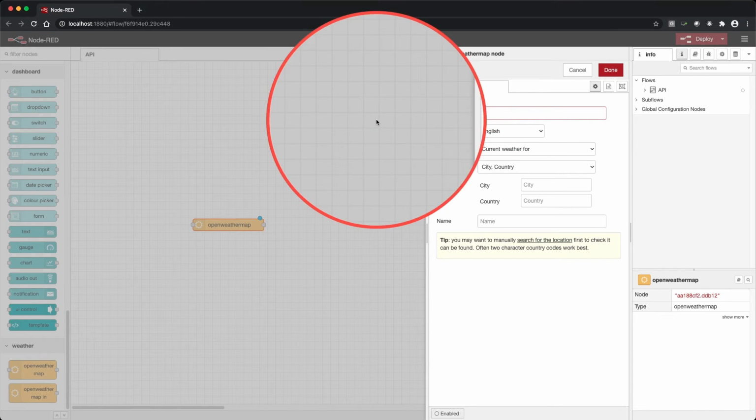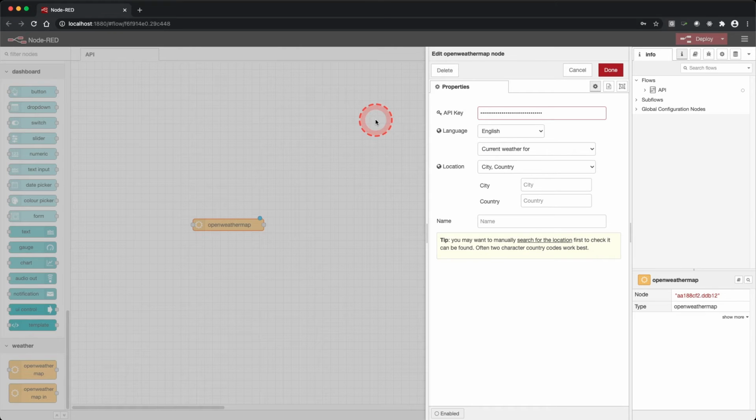Go back to your Node-RED flow. Ensure you are editing the Open Weather node and paste your API key into the input box. Ensure you are getting the current weather for a city and enter a city and country. Give the node the name of Current Forecast. Click Done.